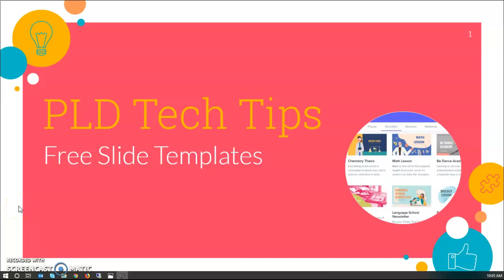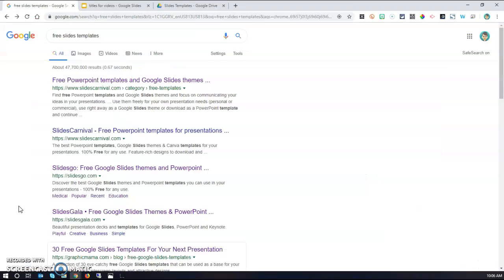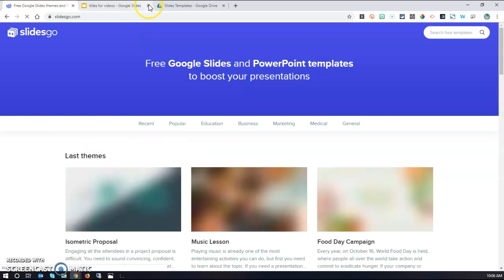Today's tech tip is on how to find free slide templates for Google Slides and how to download those and use them. So if you search for free slide templates, you'll find several different websites. I've used several from Slides Carnival before and Slides Go. I'm going to go to Slides Go and just show you how that works.